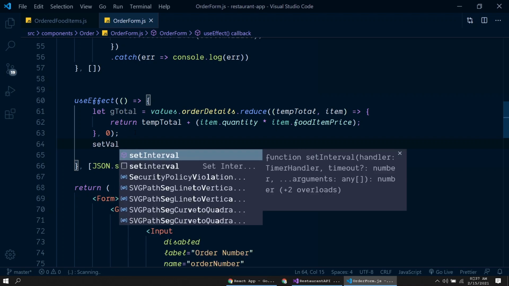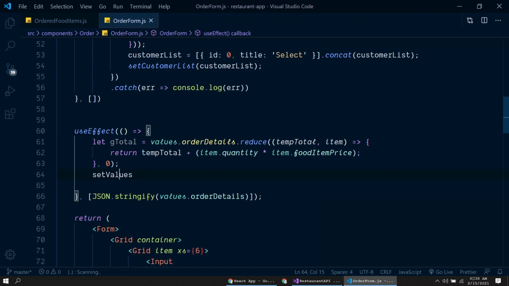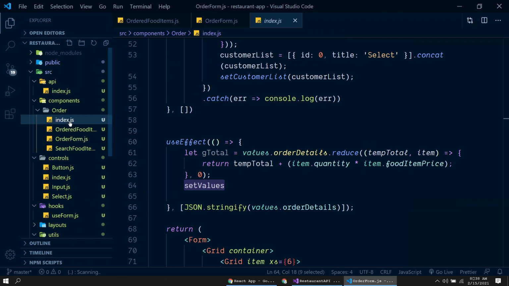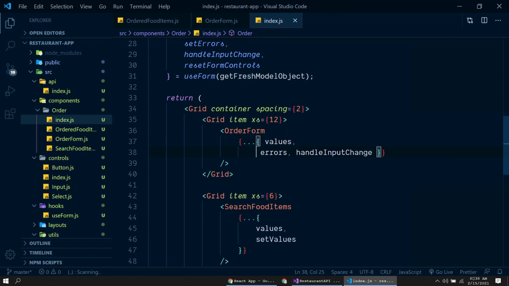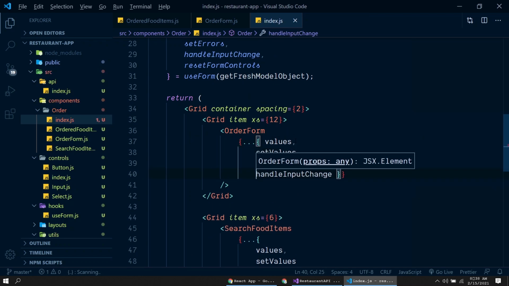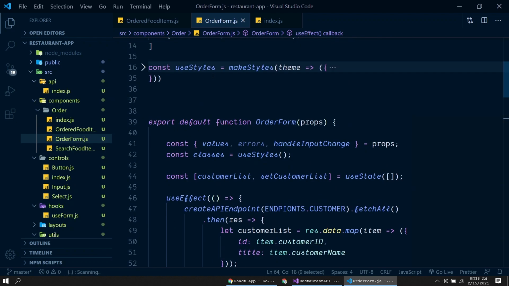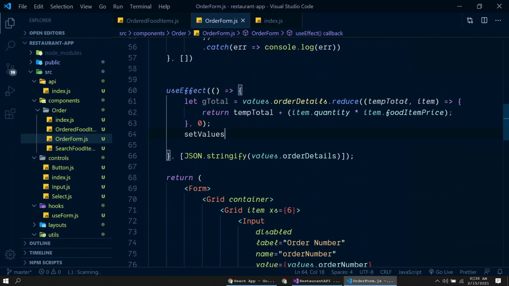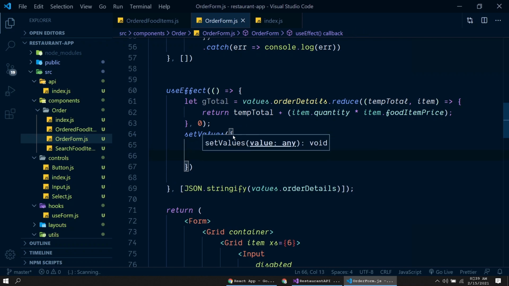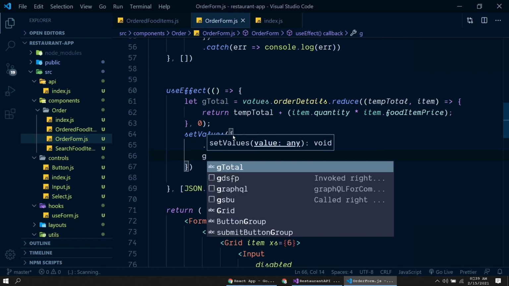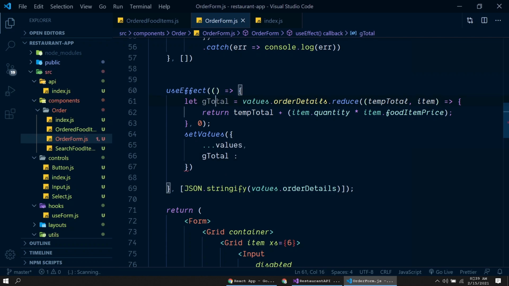So setValues function can be called. Sorry, we have not yet passed this set function into this component. So let's do that. So here we have the parent component. Let's pass setValues here. Now let's extract the same inside this form component up here. Now we can call this setValues function here. Inside that we can do this values, and then we just need to update the grand total, which is inside this property gTotal, and let's pass the same here. This will be a decimal number.